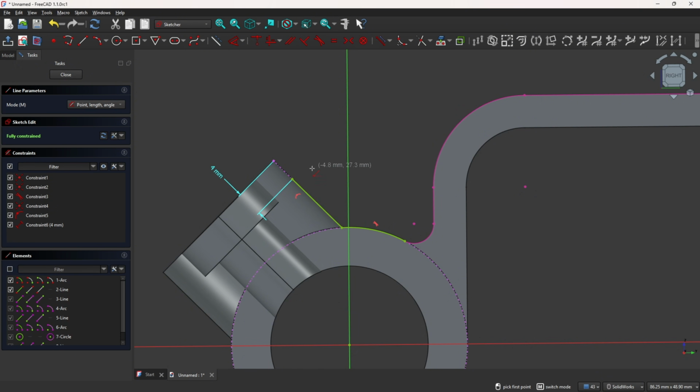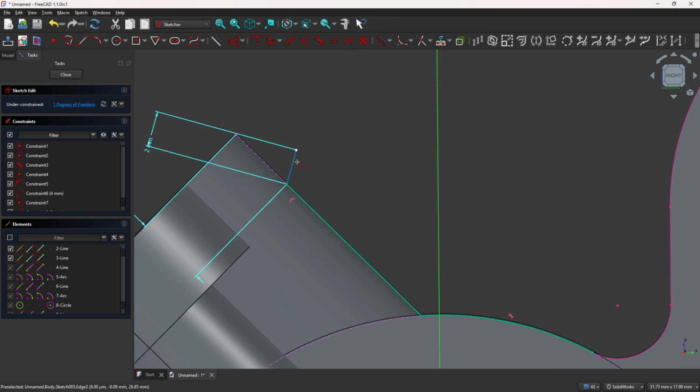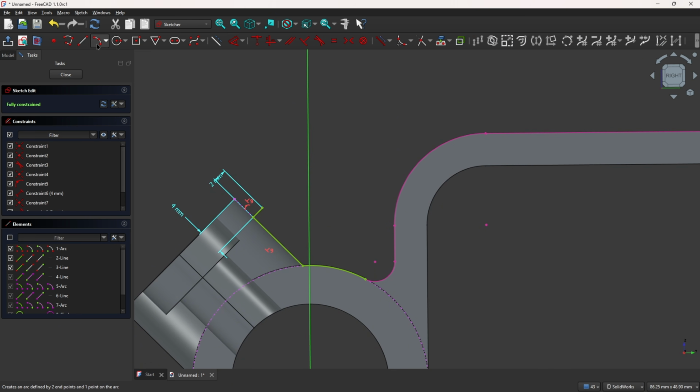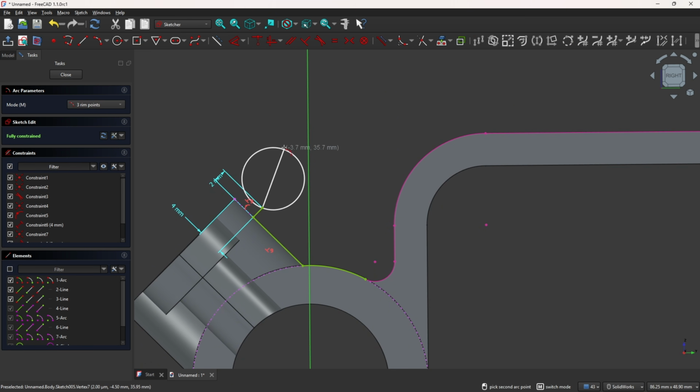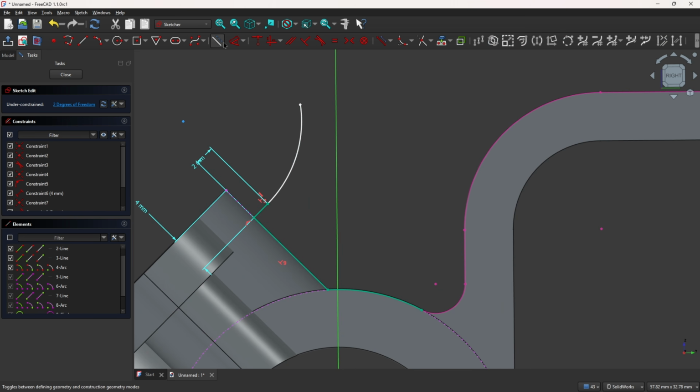So select line, click here in this point, make a line here. This line has 2 millimeters of length. And make sure that this line is perpendicular with this one. So go to perpendicular, select this line and this one. And now select the 3-point arc, click here in this point, make an arc here. Make sure that this arc is tangent with this line. And go to dimension. The radius here is 10 millimeters.